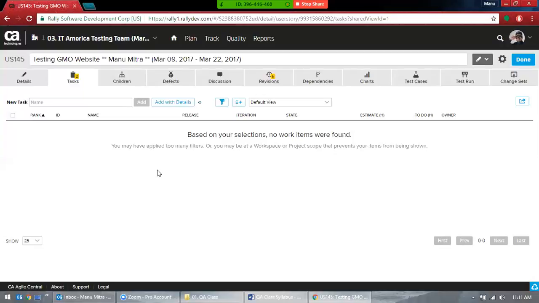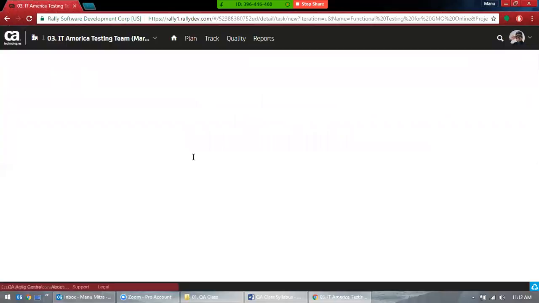I want to add a task because it's useful for tracking. Let's say I'm working on this task and I need to complete the test cases for it. Functional testing for GMO online. Okay, adding the details.